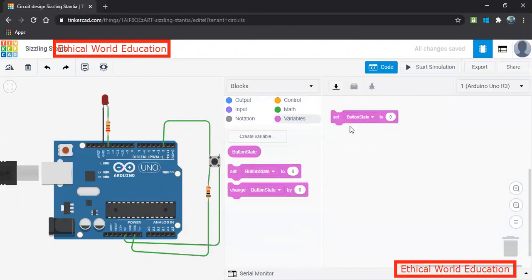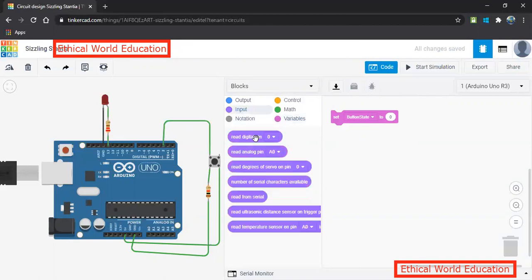After creating this variable, you can see there are two blocks below it. Let me take this set button state block. We have to set the button state, whereas this button is on digital pin 2. Let us take from the input, because we are reading the data. So read digital pin number, and let's select 2. We are going to read this.